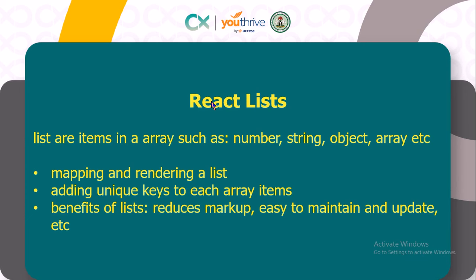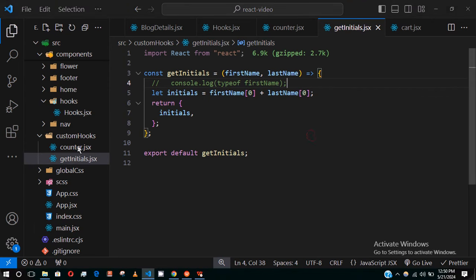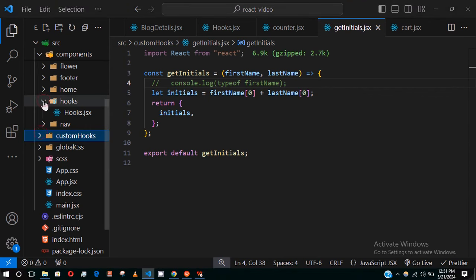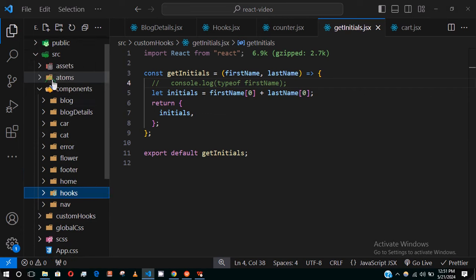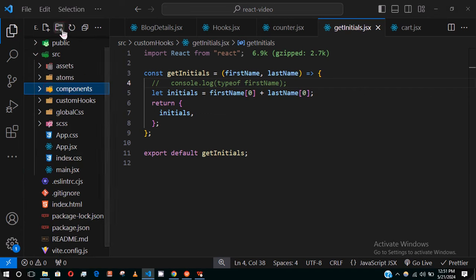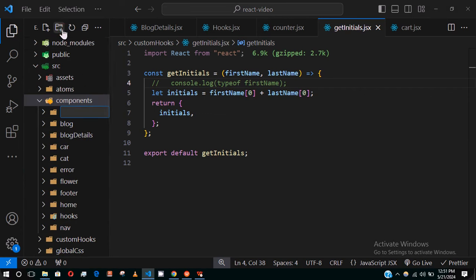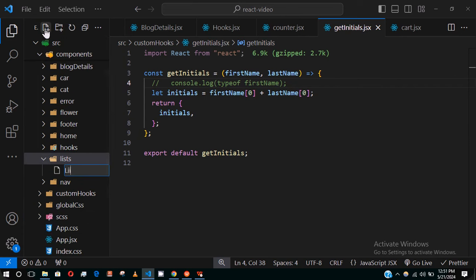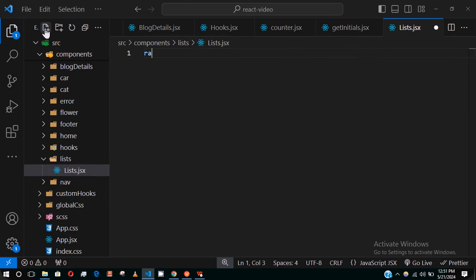So let's do that. We are going to go back to our VS Code. I'm going to create a component just to keep things organized, so that when I send the code to GitHub you can easily understand. So we'll move to lists, then we'll create the component file, Lists.jsx. Then we'll do our arrow function snippet.